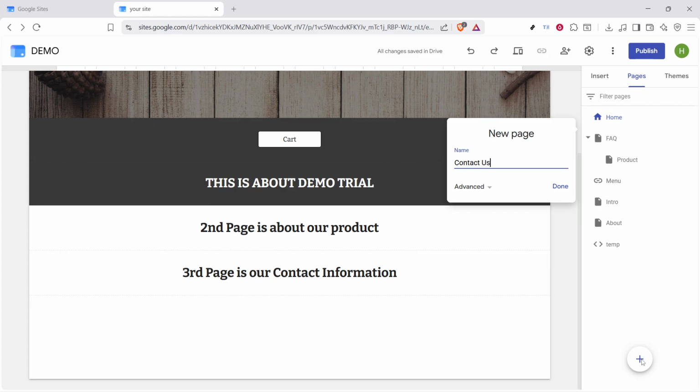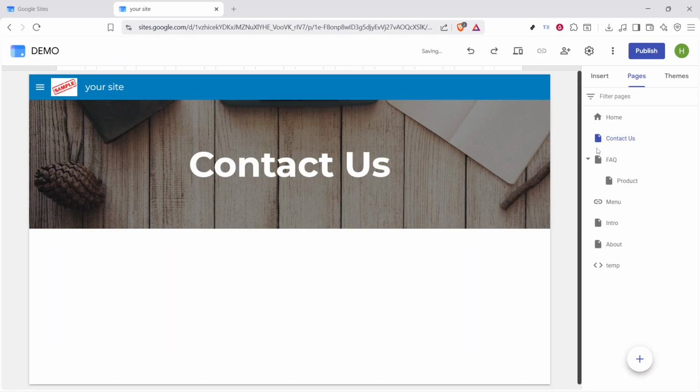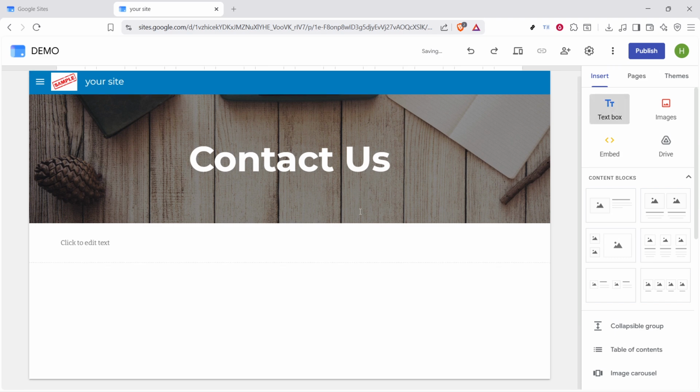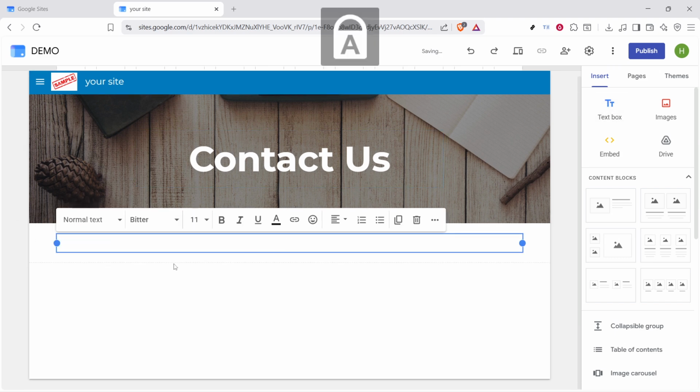Now that the page has been created, switch to the Insert tab in the right-hand panel. This is where you can add content elements to the page, such as text, images, buttons, and more. For this walkthrough, we're focusing on a simple text-based contact page, which is quick to create and easy to maintain. From the Insert panel, click Text Box. A text area will appear on the page, and this is where you can enter your contact information.